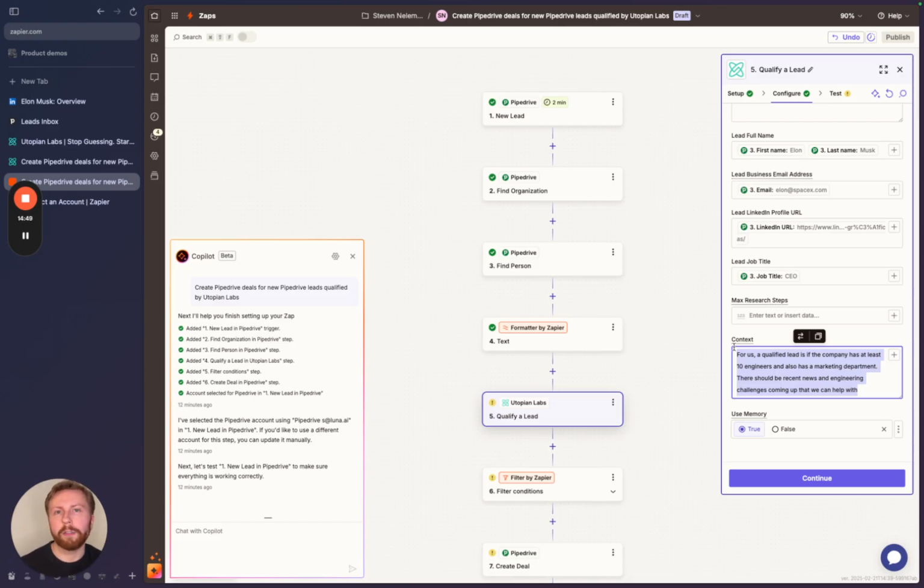I mean, for Utopian Labs, it honestly would make a bit more sense to say something like, hey, if they have a sales team, for example, that's growing, or just hired, I don't know, the VP of RevOps or something like that, right?